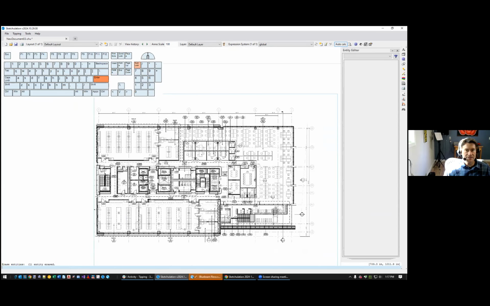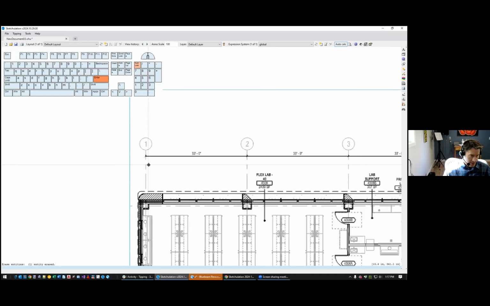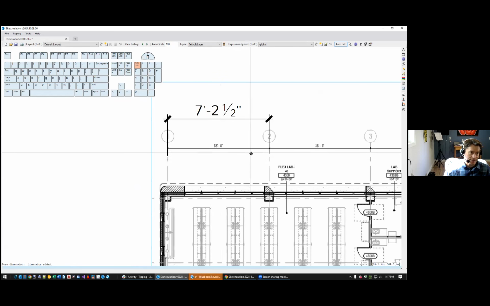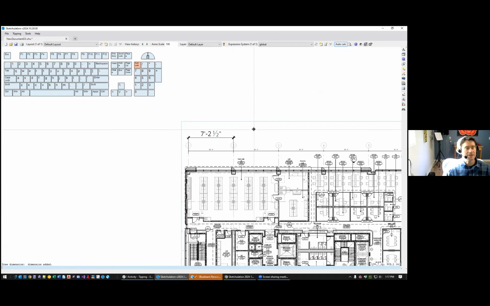Now, first thing you need to do once you put in an image is make sure it's the right scale. So Sketchulation has units and measurements involved. Right now, Sketchulation thinks that this bay width is 7'2.5", when in actuality it's 33 feet. So I need to scale up my image in order for my calculations to have integrity.